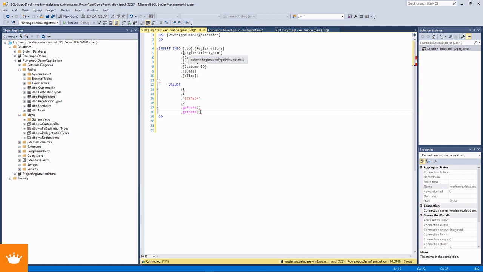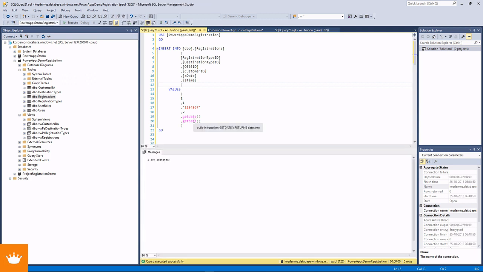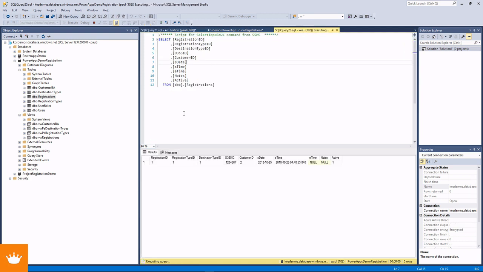Let's see what I'm doing wrong. This is correct. Oh, this is extra. Okay, now it's gonna be fine. So let's put it in, and when we go to the select statements, we see we have one record.